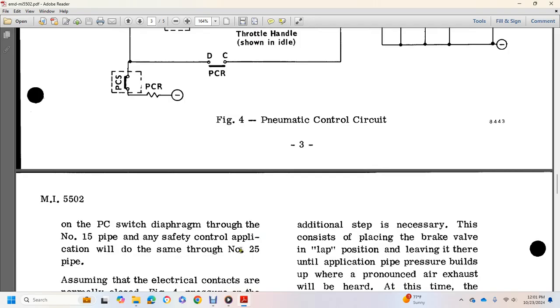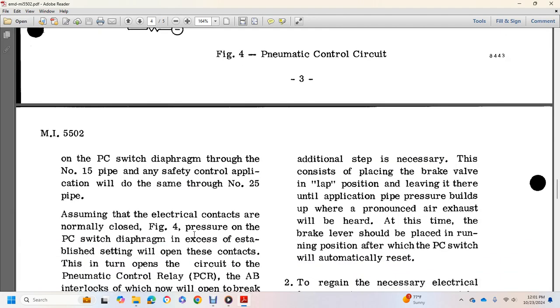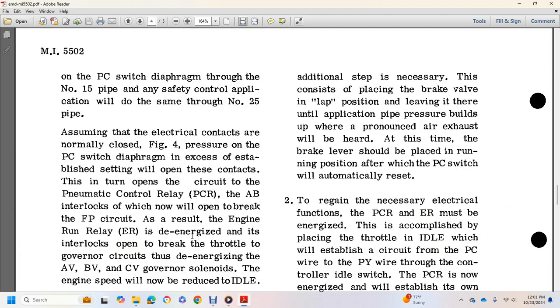On the PC switch diaphragm, through the number 15 pipe, any safety application will do the same through the number 25 pipe. Assuming the electrical contacts are normally closed, Figure 4 shows the pressure on the pneumatic control switch diaphragm. When it reaches the established setting, the contacts will open, which de-energizes the pneumatic control relay. The interlocks will now be open to the brake with the fuel pump circuit.